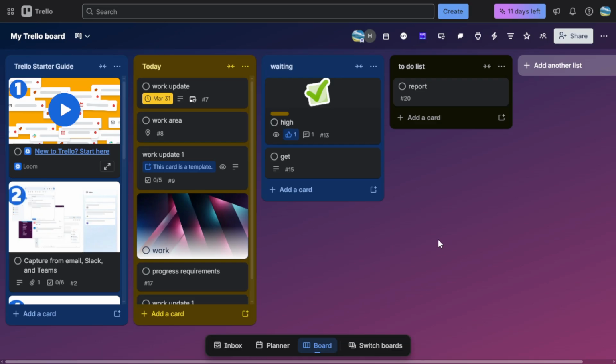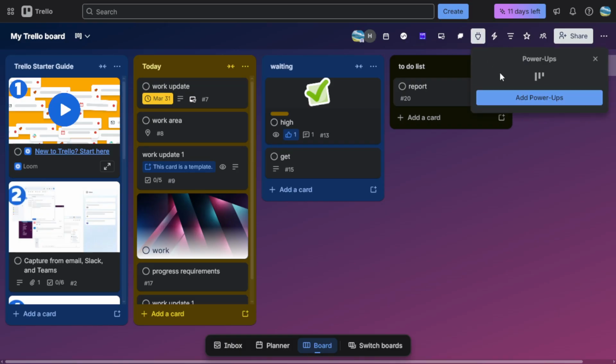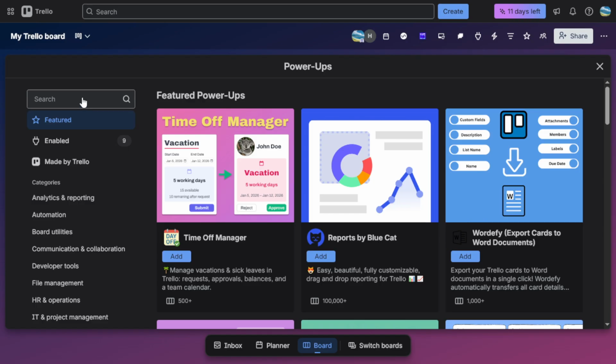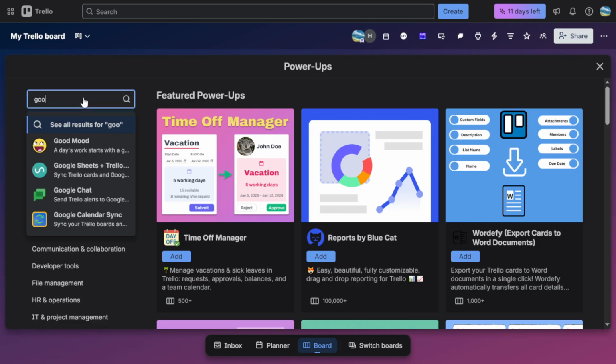After selecting your board, look for the Power-Ups option in the top menu. Click on Power-Ups, and that will open up a whole new world of functionalities for your Trello board. You'll want to select the option that says Add Power-Ups. Here you'll come across a search bar. This is where the magic happens.